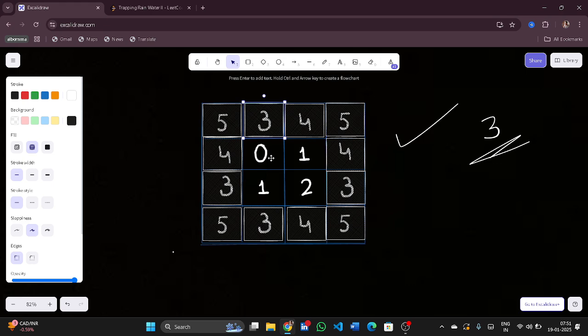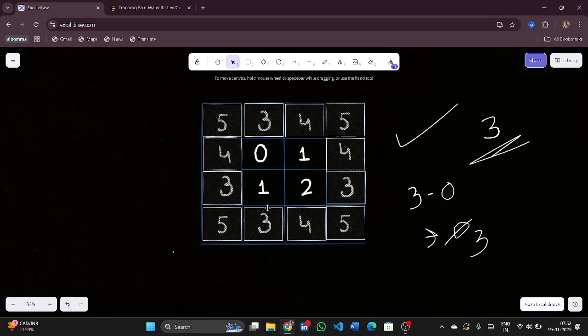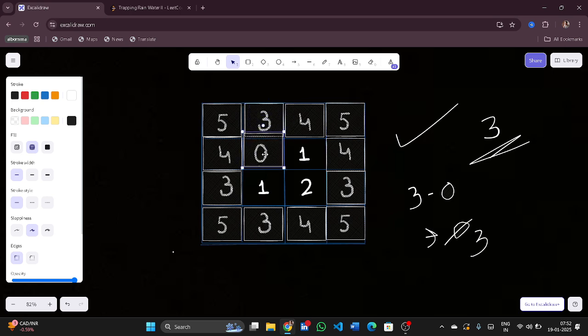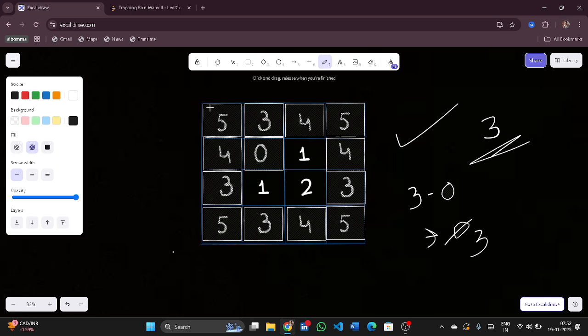The amount of water that you can trap is 3 minus 0. That means, initially the trapped water is 0, then you can trap 3 units of water. Now you have completed this and visited it, so I am marking it as a boundary. If you see clearly, this will be my boundary. So these are all the boundary. Only this is the place where I can trap the water.